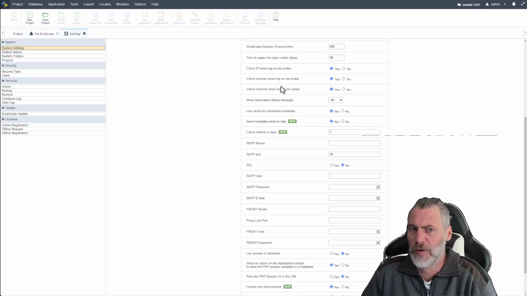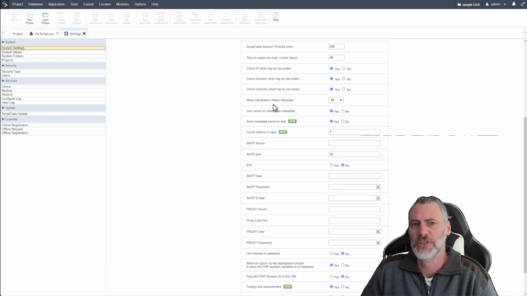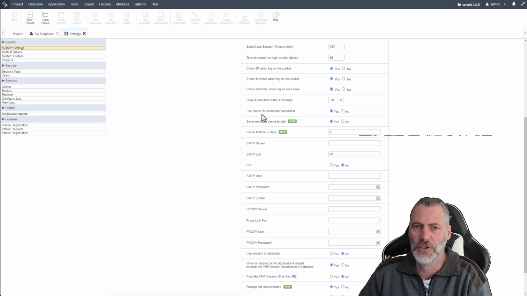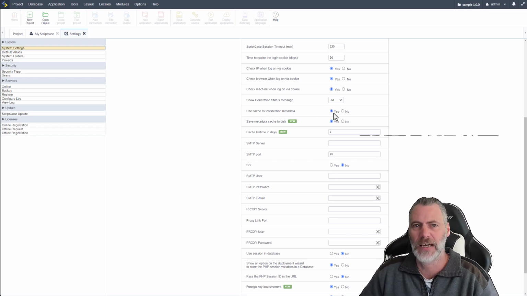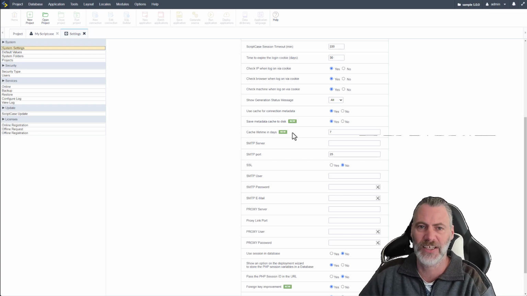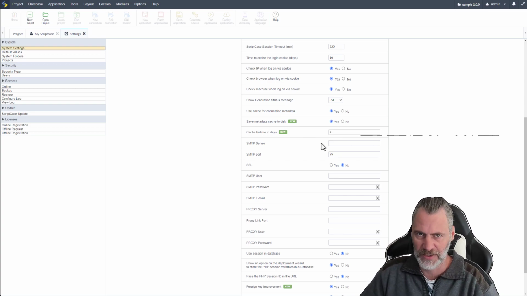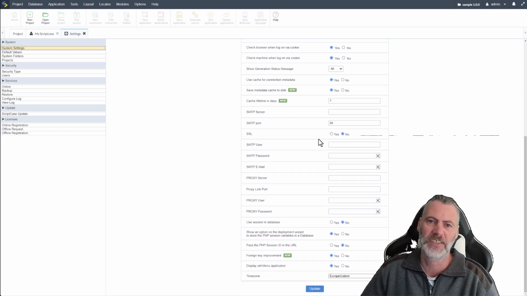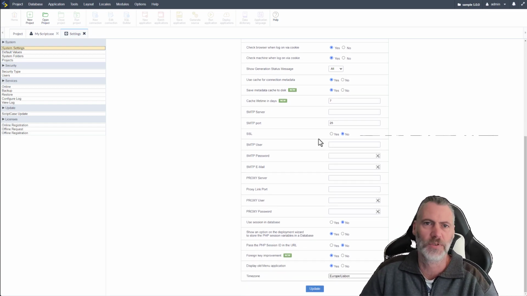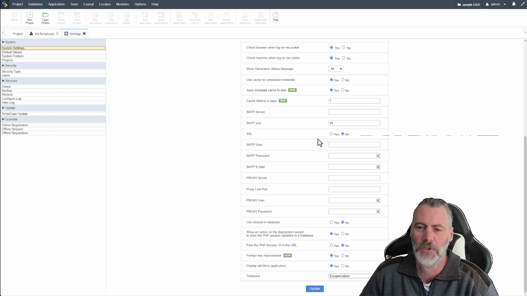Okay, so we have some further options here regarding the cookies. I have them all set, yes. And then the show generation status message, the use cache for connection metadata. I have yes, because that will of course speed things up. We save that metadata also to the cache, yes. And we have a cache lifetime of 7 days. I have that set at. I think 7 days is good. We could extend that even, or reduce that depending on what you want to do.